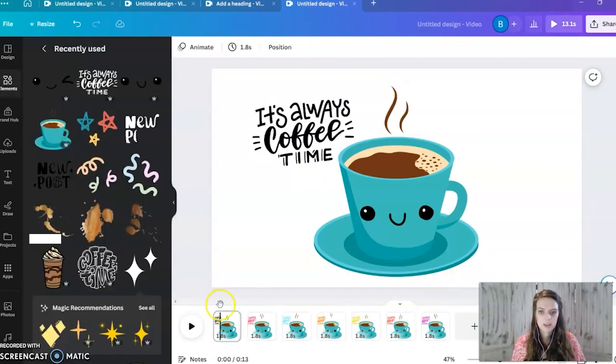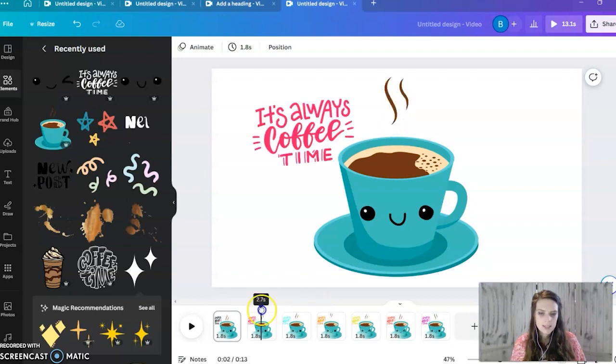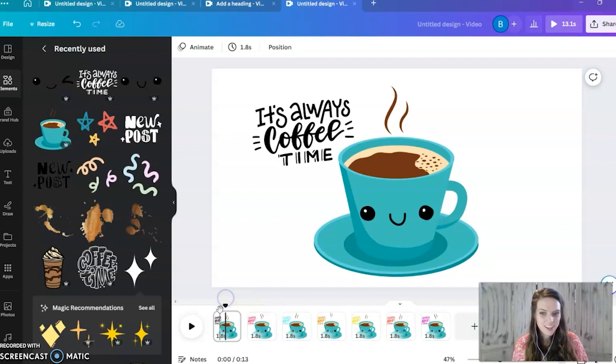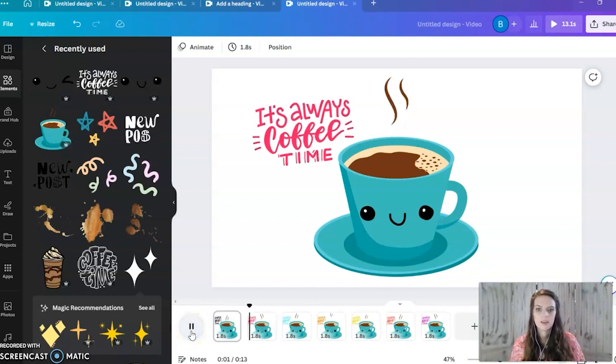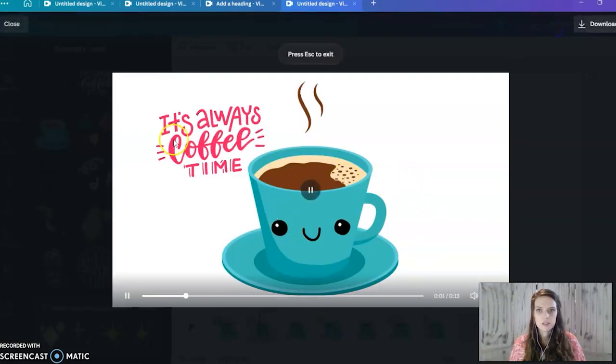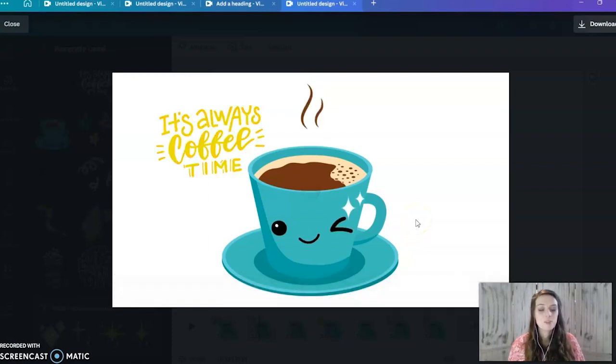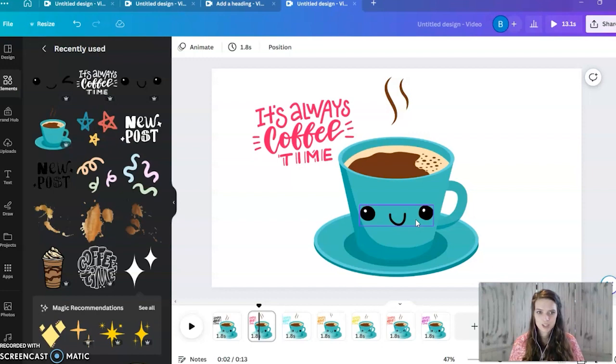Now let's play it and see what it looks like. So we can do that two ways. We can either move this little time marker all the way to the end and we can play and just preview here like this. Or we can hit the play button up here and it'll give us more of a full screen view. As you can see, it moves really slow, and that's probably not how you want it to be.